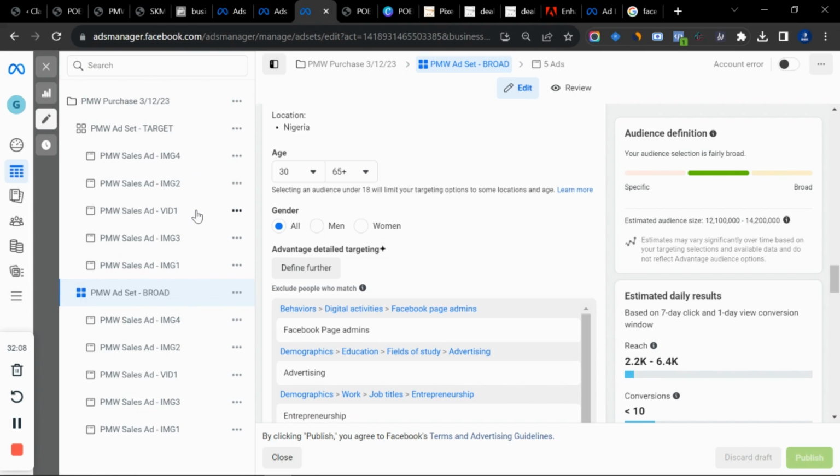But this has always been my format: 2 ad sets or 3 ad sets. 1 ad set targeting, 1 ad set broad. Then I can do another ad set only Facebook, another ad set only Instagram. This is how I do my adverts, and mostly this is the tool I use most of the time. If they don't convert, I'll have to recreate everything afresh. If this broad does not convert and targeting does not convert, I have to work on my creatives, on my ads.